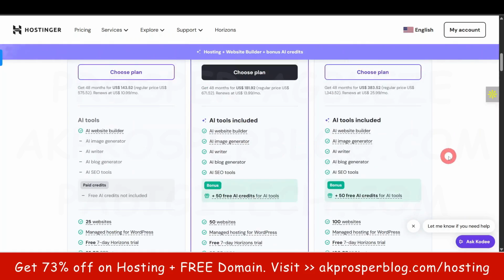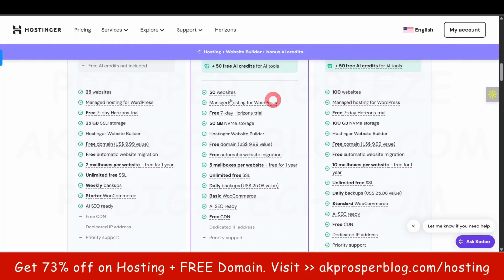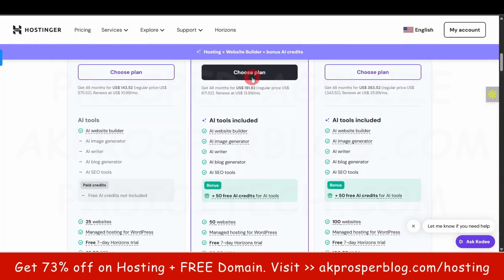The one I would highly recommend is the business plan. Remember, you're also going to get some extra discount with the business plan. If you scroll down, you're going to see a difference like this. You can use it on up to 50 websites, while this is 25. The major difference is the storage. This is offering 20 gig SSD storage, while this is 50 gig NVMe storage, which is much better than ordinary SSD storage. Once you are here, just go ahead and click on choose plan.